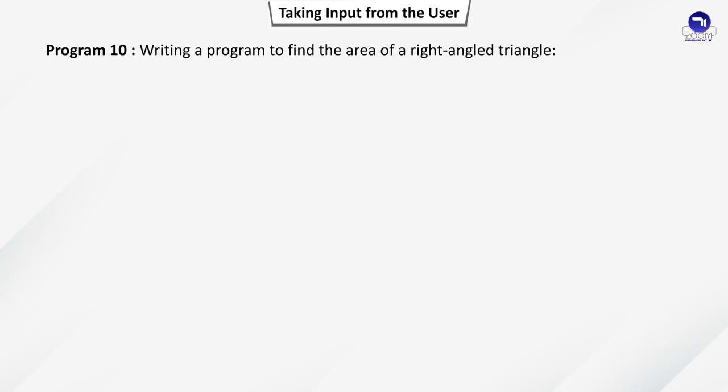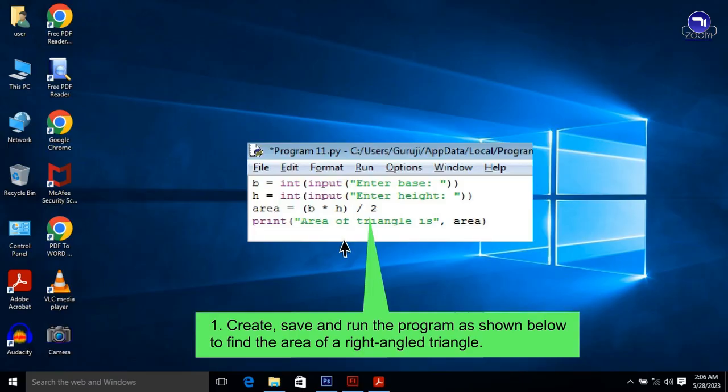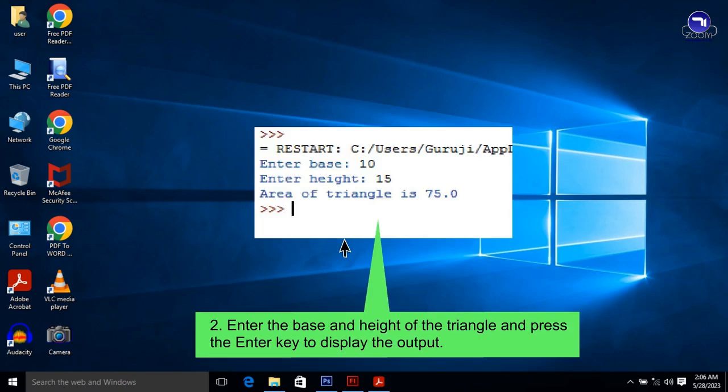Program 10: Writing a program to find the area of a right-angled triangle. Create, save and run the program as shown below to find the area of a right-angled triangle. Enter the base and height of the triangle and press the Enter key to display the output.